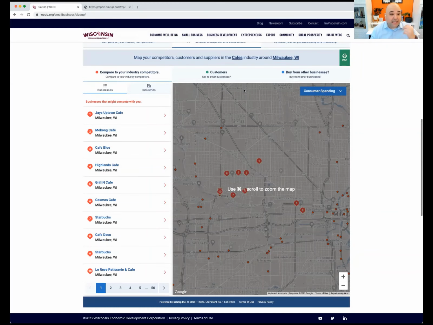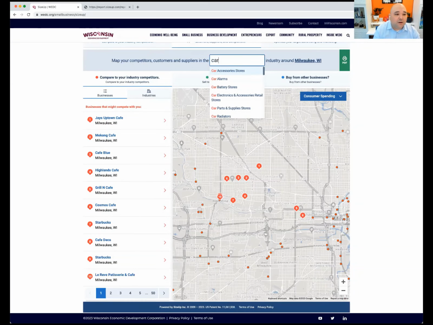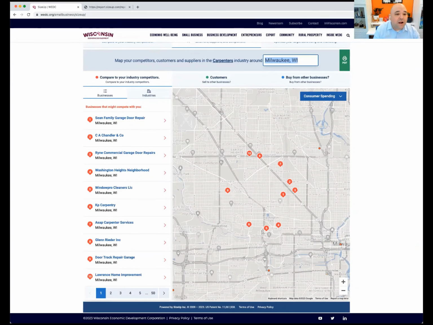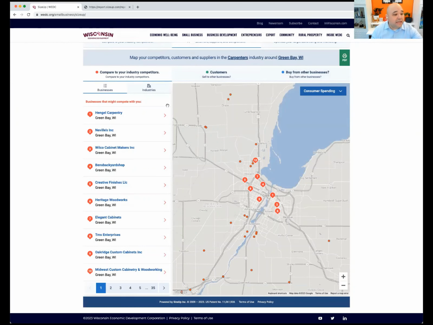And now I'm going to take you to that second story we were talking about. We're going to move from the coffee shop that's a specialty coffee shop over to a carpenter. And we're not just a carpenter because that's generic. We are specifically a carpenter in Green Bay. And now what you're going to see is all the industries have changed. Now we're showing all of the carpenters and carpentry related businesses around Green Bay. So you can see who your competitors are. You can try to understand where they're located.